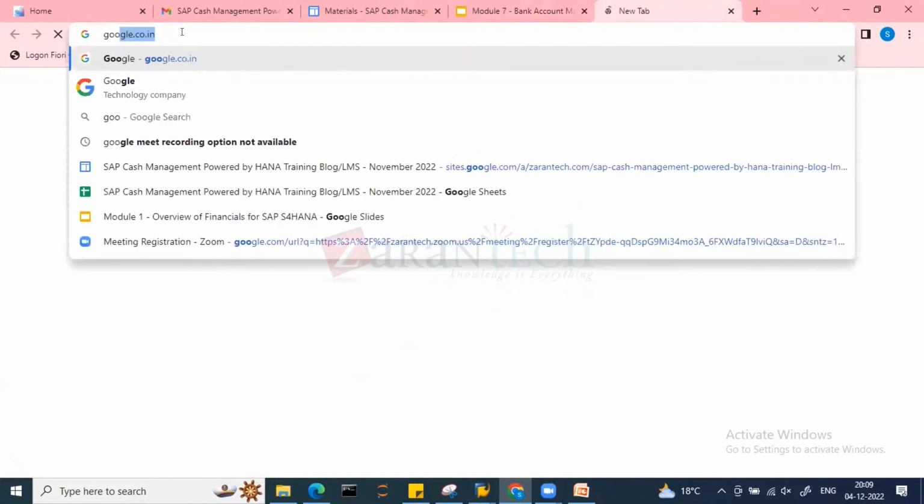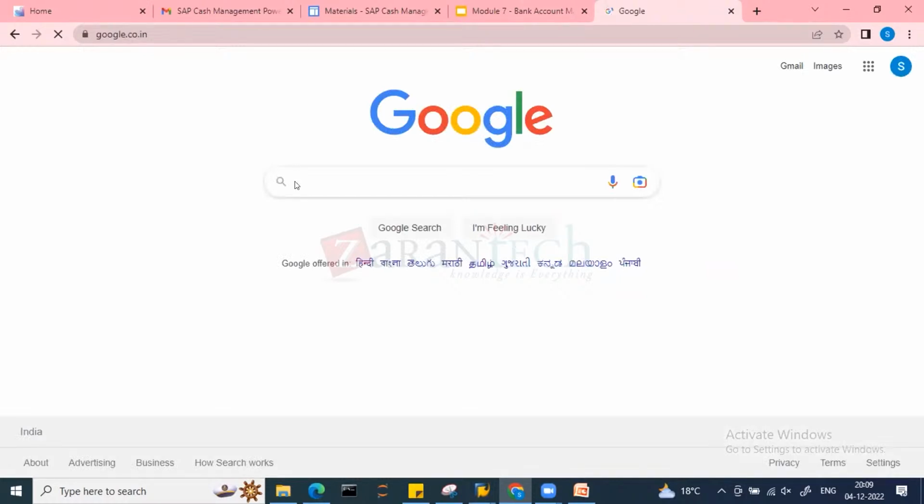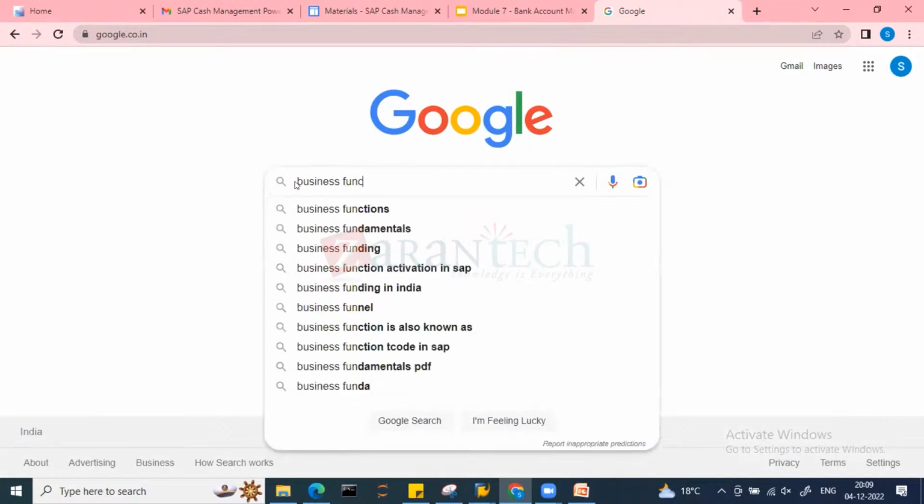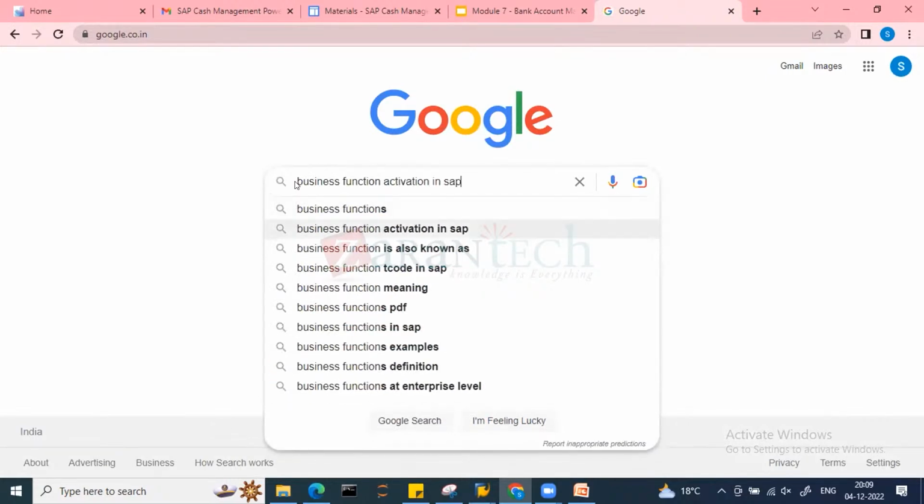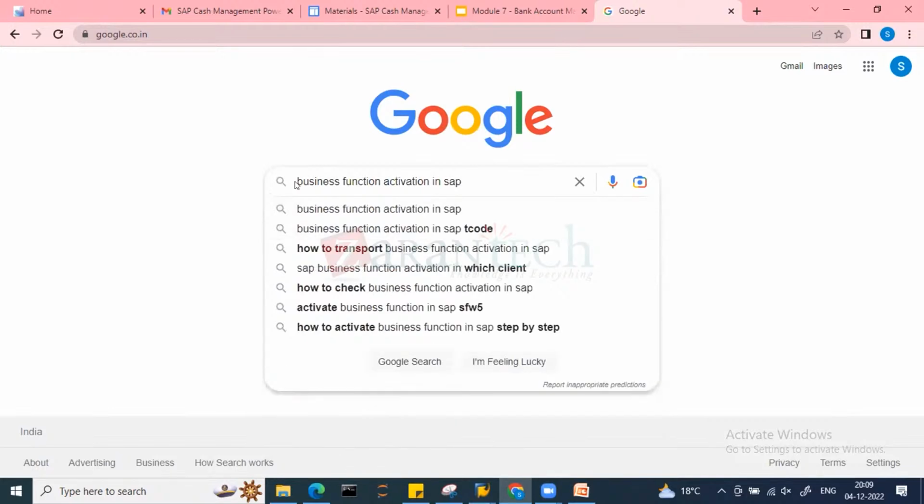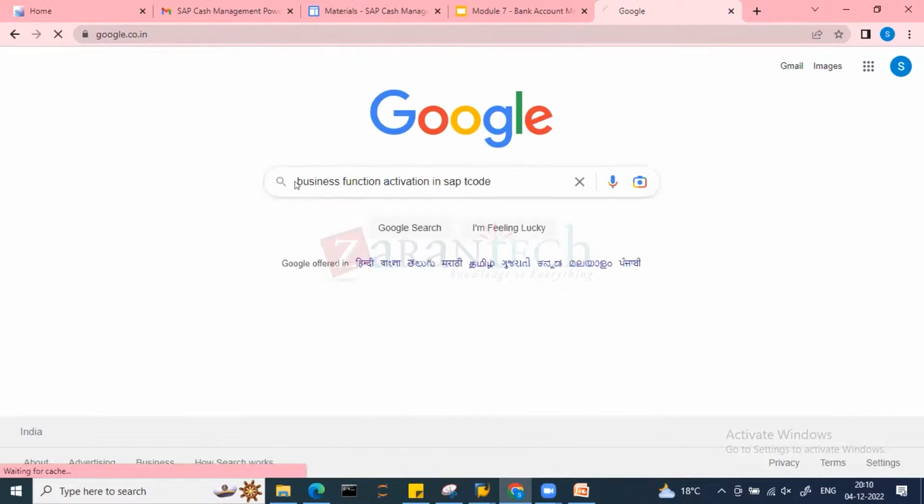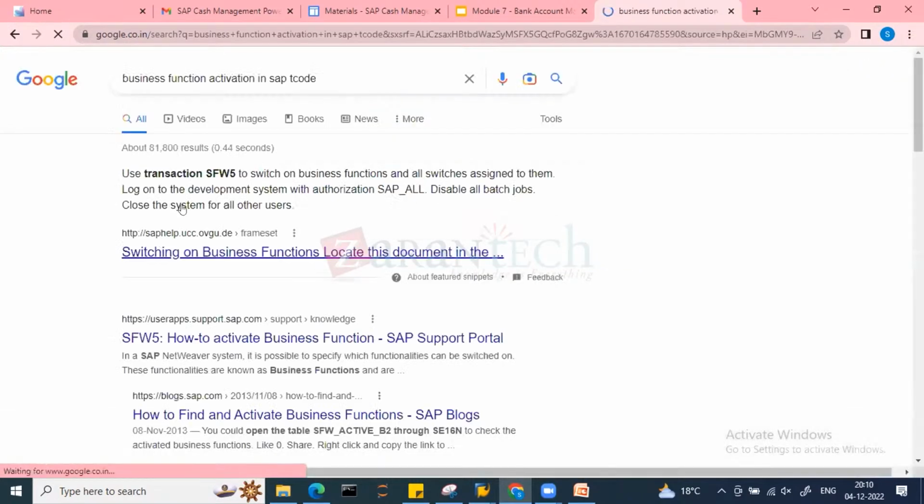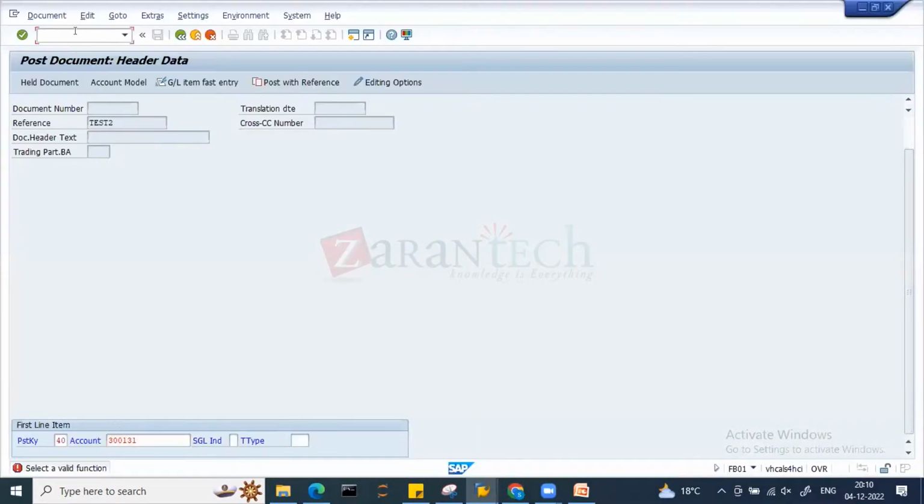So let me just Google it. SW something is the transaction code where you can check the business function. Hope you know that. Do you know where can we check this business function active or not? SF. Yeah, the transaction. Yes, I know the transaction. Yeah, of course. SFW5. Yes, I know it.